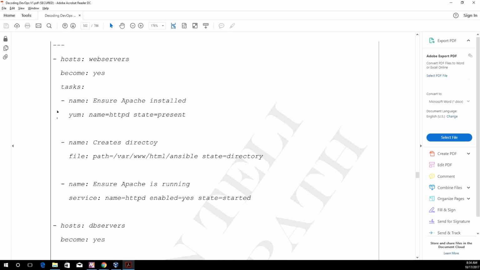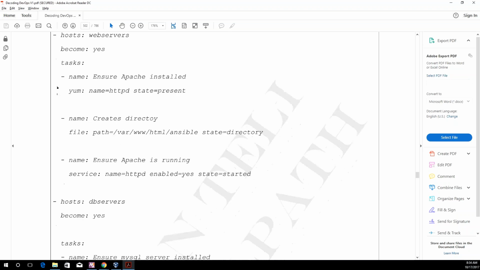Now, creates directory. One more title here. Now it says file, and path. This is the path, state directory. So it's easily understandable that this is creating a directory, right?